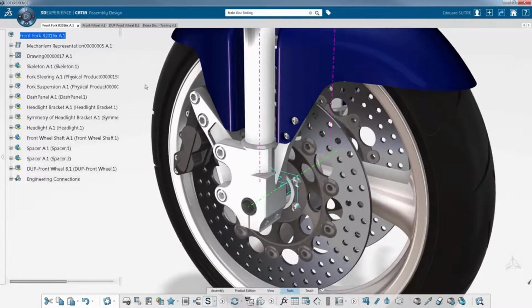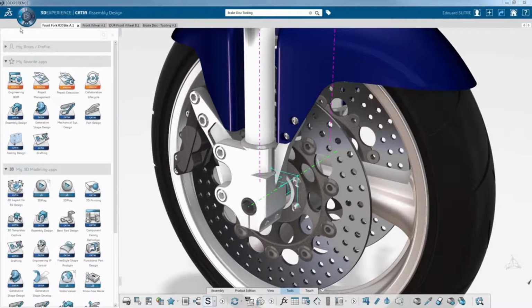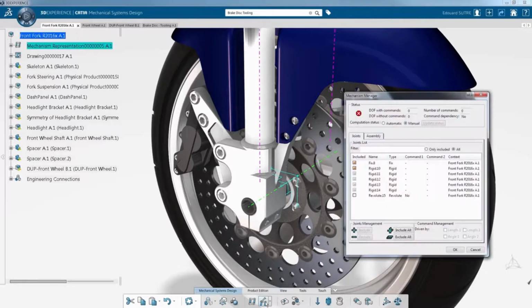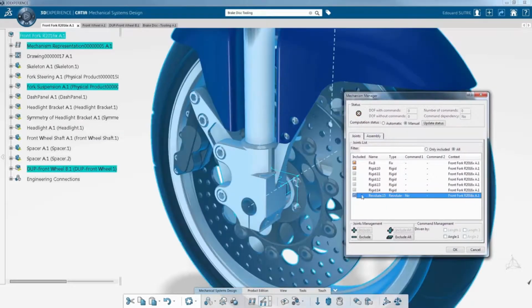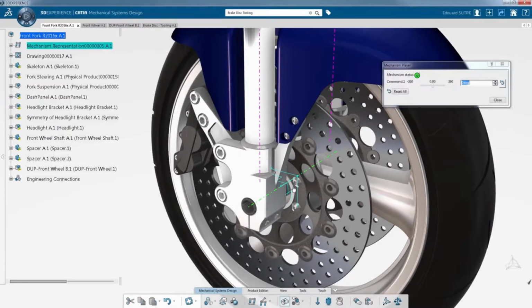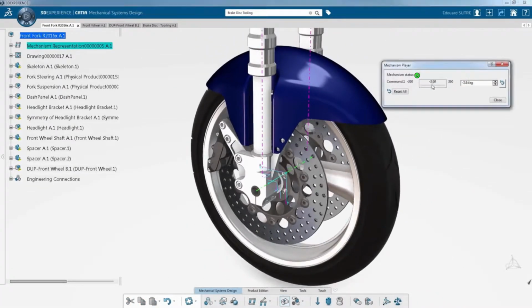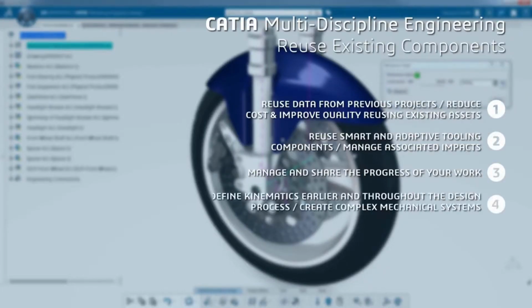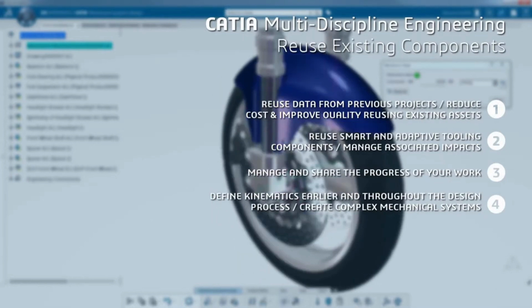Finally, the last step is to create a mechanism for the front fork in order to prepare the kinematic simulation of the motorbike. This can be done in the Mechanical Systems Design application. Now, launch the mechanism player to see the wheel in rotation, which will take into account the engineering connections and the degrees of freedom. You can define kinematics earlier and throughout the design process, and create complex mechanical systems from elementary mechanisms.